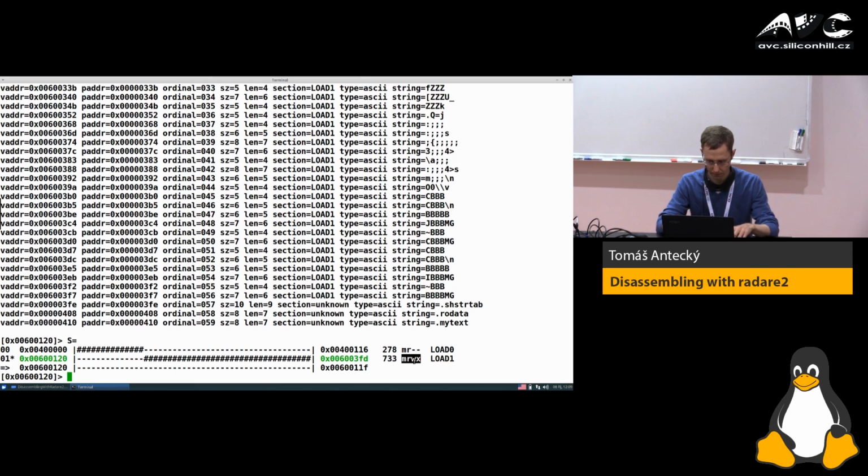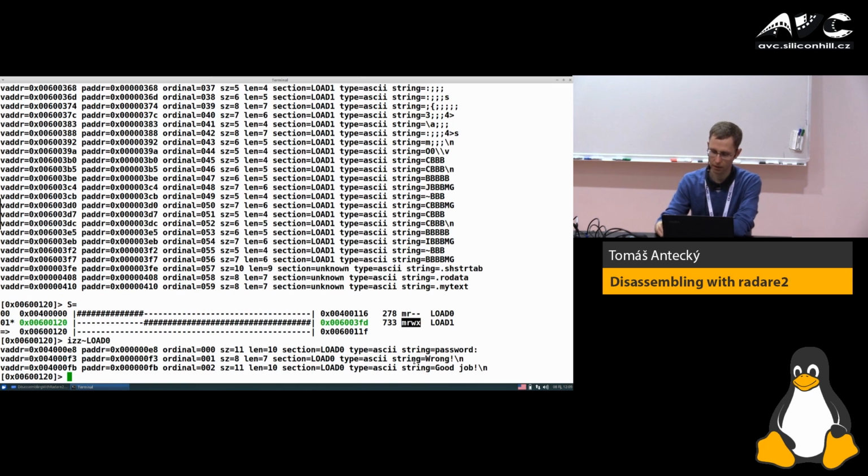Quite interesting is that the write flag is turned on, which might signify the presence of self-modifying code. So now let's get back to our strings, and we would like to just search for strings inside the data segment. We can use internal grep for this task, which is just a simple tilde inside radare. Okay, and as you can see, there are 3 strings in the data segment, and none of them really looks like a password, so we have to try harder.